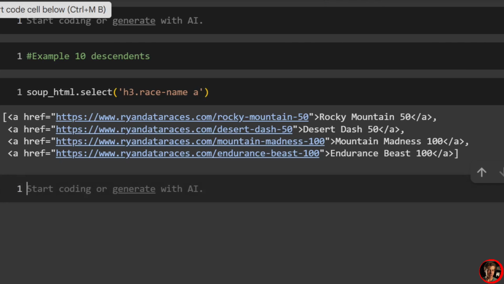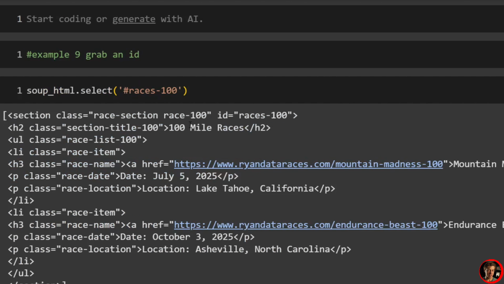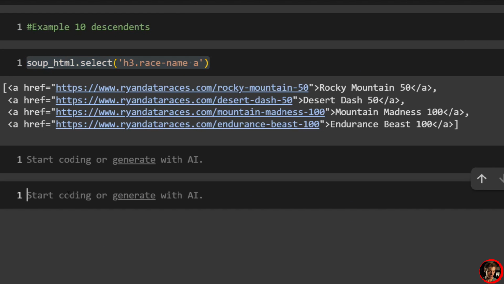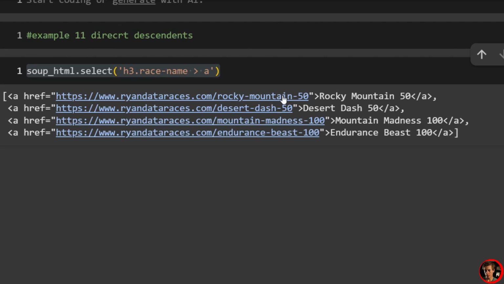And then what we're going to do next is show you direct descendants, which only gives you the next one in line directly under this class H3 race name, right? So it's going to be the same results, but let me show you how we can do that really quick, and then I'll explain that. So example 11, direct descendants. My spelling's on point for this video. Geez, I misspelled twice. That's all right. And what we'll do is say that, and this time we need to have that over here. So this specifies it has to be a direct descendant.